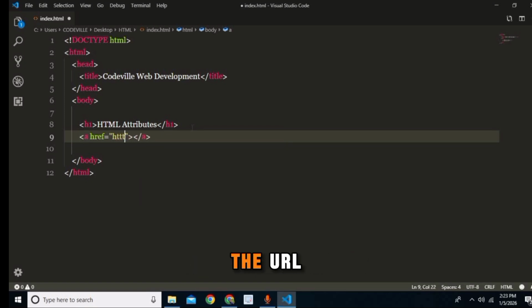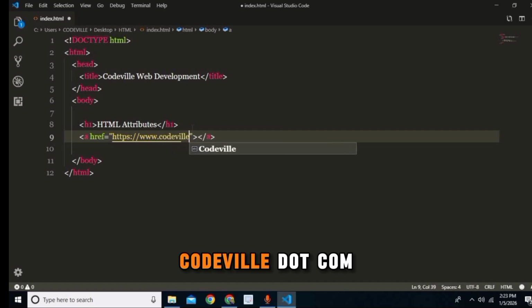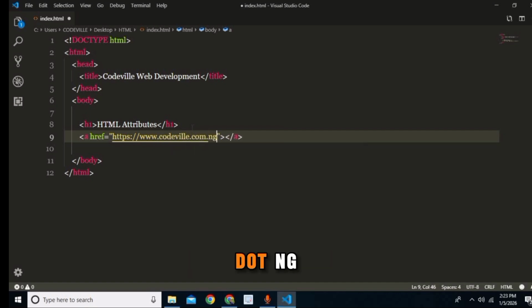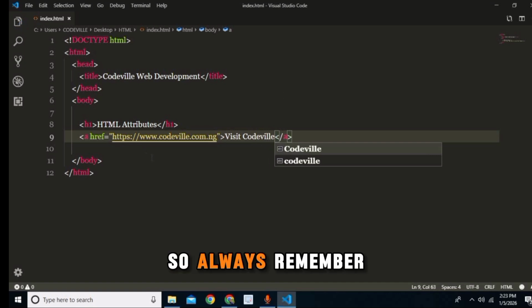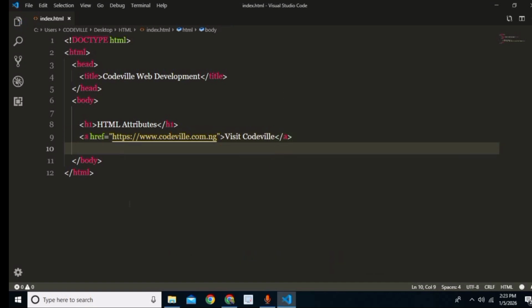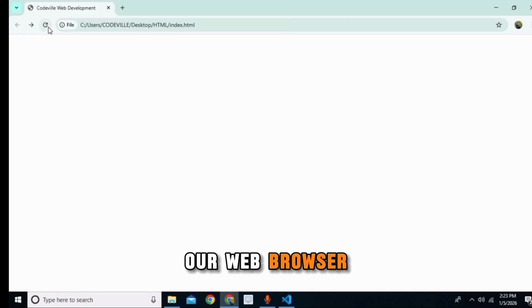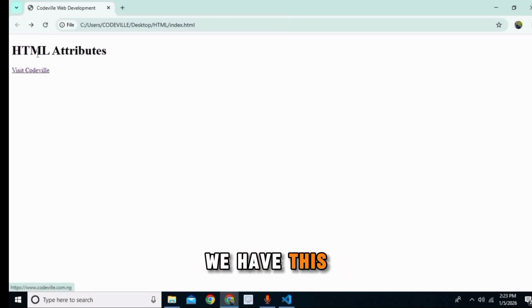So let's put the URL. So let's say https www.codeville.com.ng. So right here I can just say maybe visit Codeville. So always remember to save, and then let's go back to our web browser and refresh. Wow, we have this visit Codeville. Now this is a link asking us to visit Codeville.